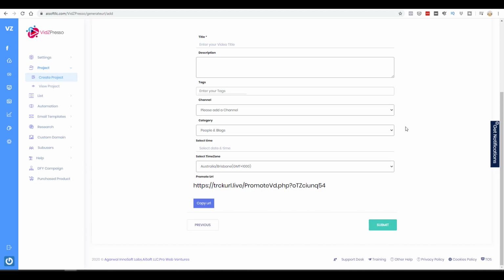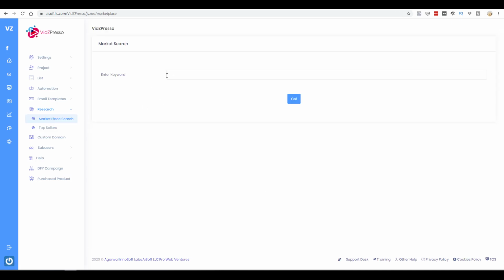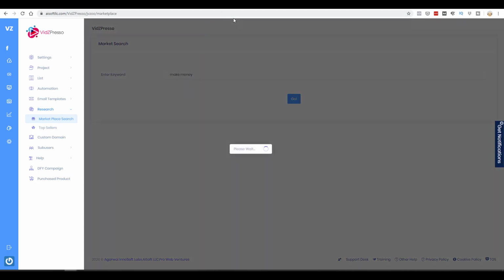in terms of traffic. But let's suppose we've been there, we've created our project. You could see over here we've got list, we've got automation, email templates, so they all sit together. That's the sort of autoresponder that you don't need. You can get some research from here, and there is a marketplace search in there. I'll just take a quick look in there. And what you can do is work out what niche you're in, and for the sake of the exercise, I'll just put make money in there and see what exists.